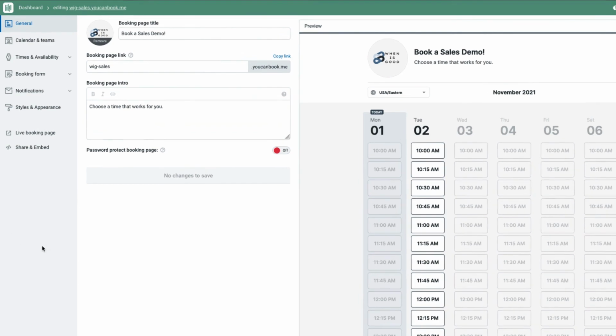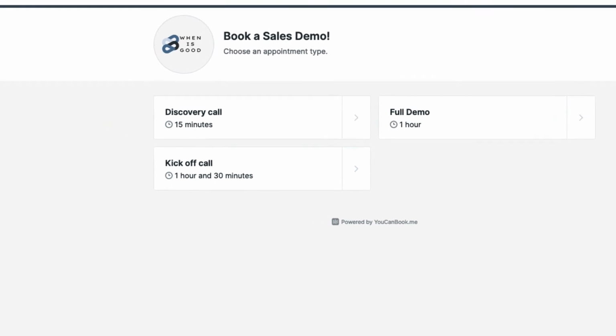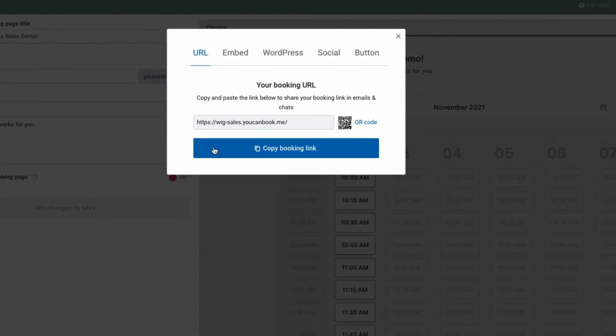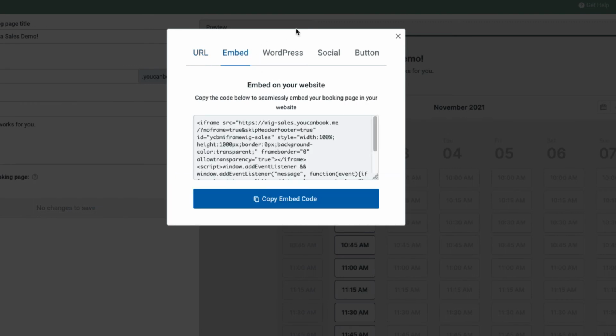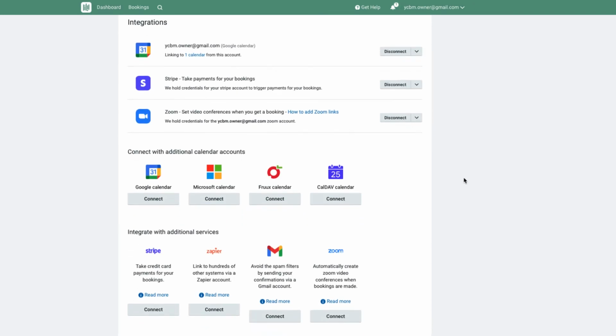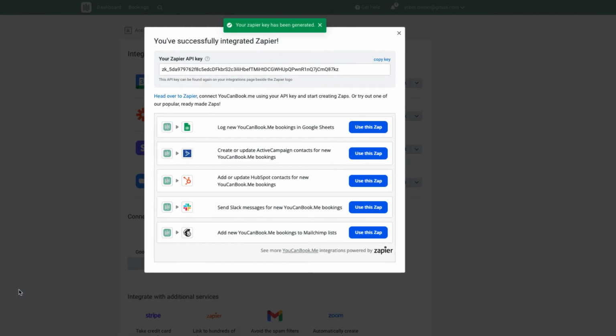Once you have your booking pages set up the way you need them, you can access and bookmark the URL by clicking Live Booking Page. You can also choose to embed the booking page in your own website for further customizations and tracking. With our integration with Zapier, you can take your booking data and send it into thousands of other apps, including CRMs like HubSpot, ActiveCampaign, and services like MailChimp and Slack. YouCanBookMe is flexible to fit into your workflow, whatever that may be.